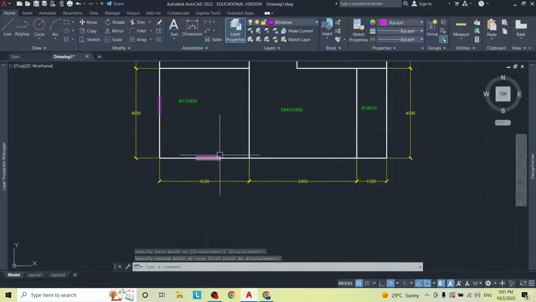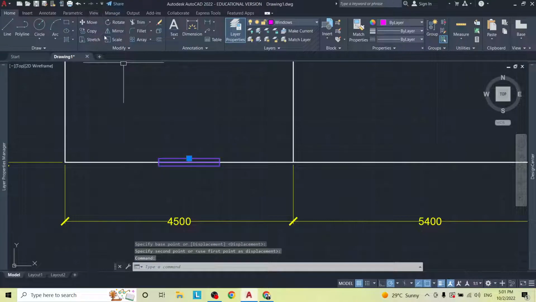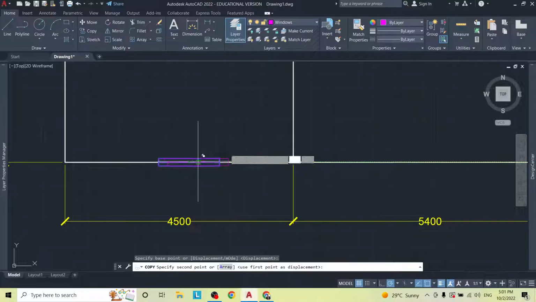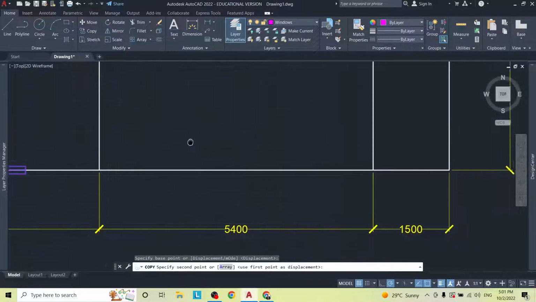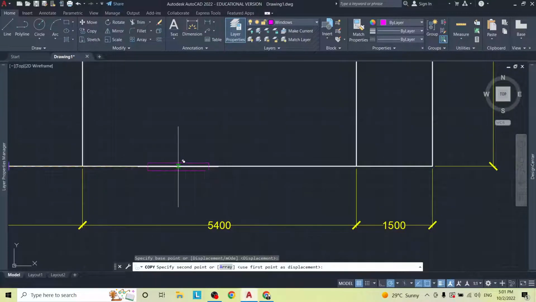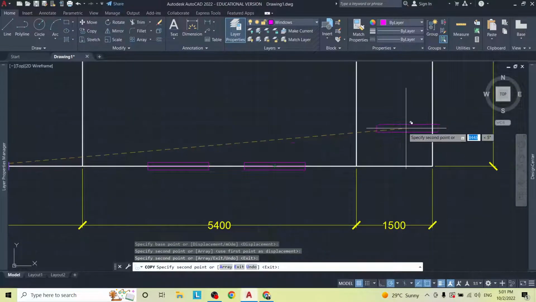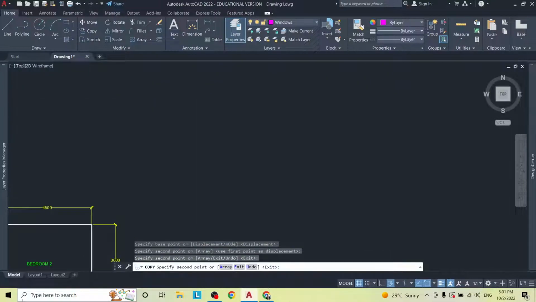All right, so here's what I'm going to do. I'm going to select this. I'm going to use the copy tool. I'm going to select the center of the window, and I'm going to just use that to put it down multiple points throughout the house like so. There's supposed to be another window, I believe.